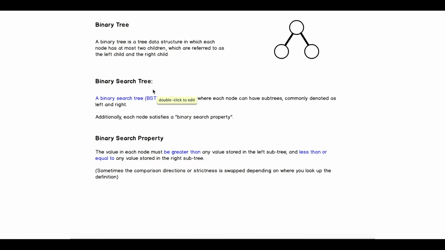A binary search tree is a subset of binary trees where each node can have subtrees, commonly noted as left and right, and the most important part here is each node satisfies what's called a binary search property. A binary search property states that the value in each node must be greater than any value stored in the left subtree and less than or equal to any value stored in the right subtree.